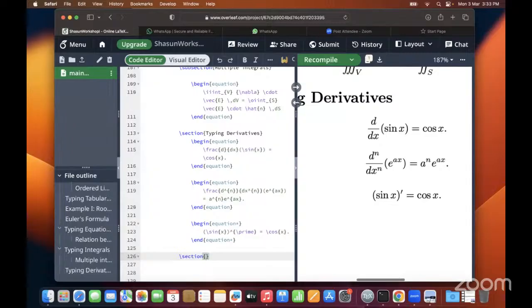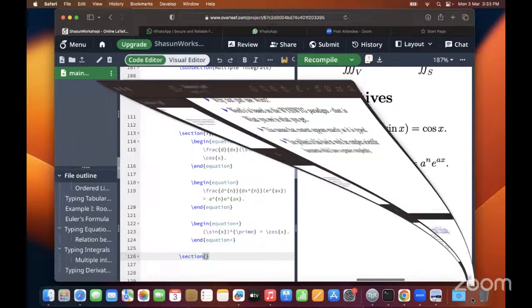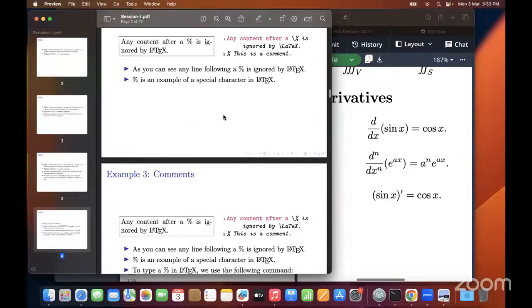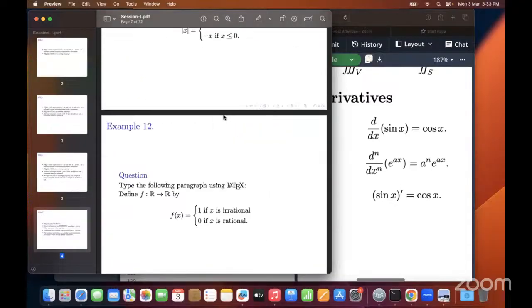So let's talk about functions, right? We saw how to type some elementary functions, like sine and cos, and you have built-in commands for this. But in math, we actually study functions whose definitions are much more complicated, right? So let me go to my slides.